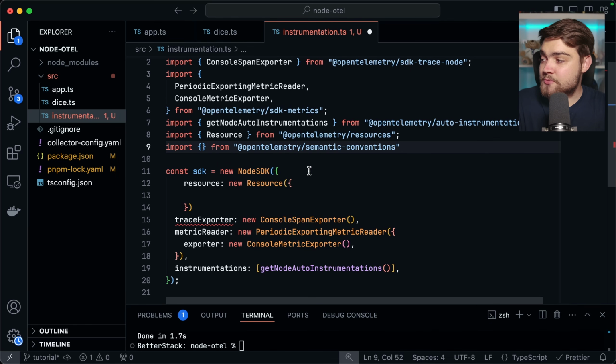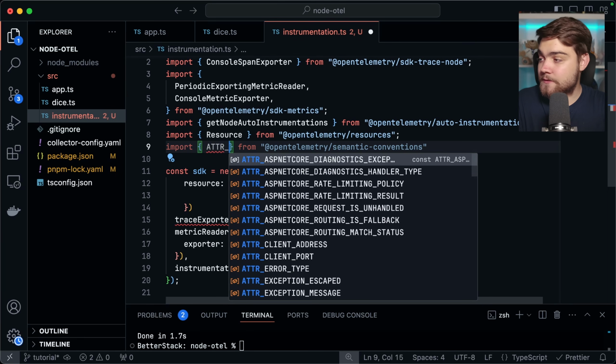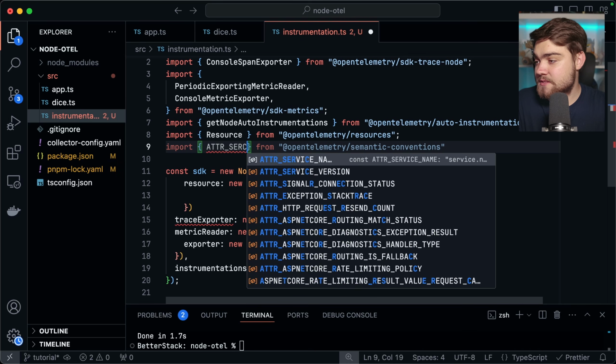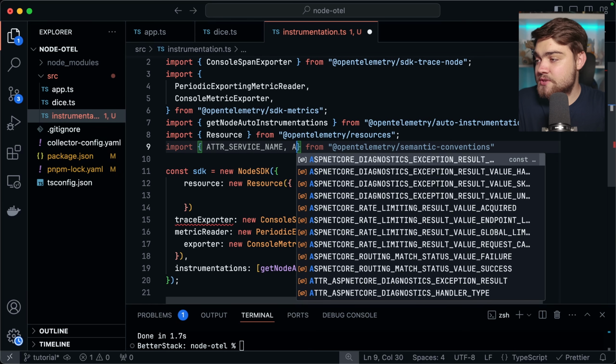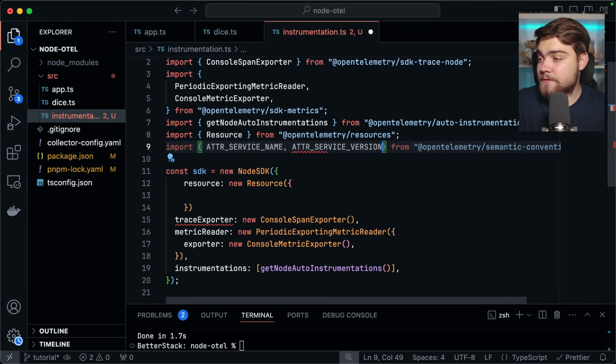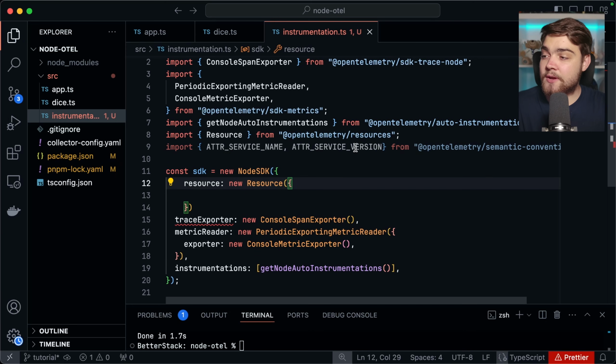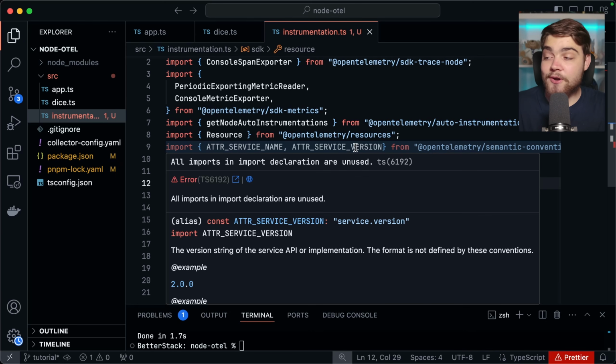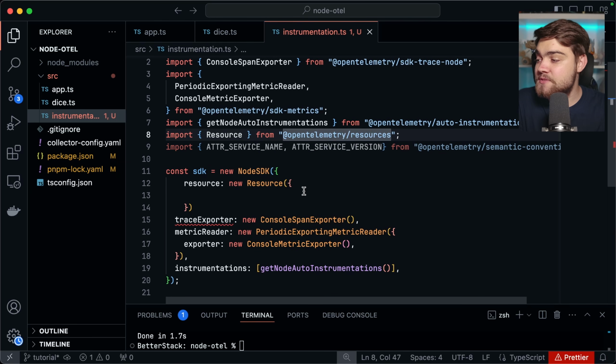So from OpenTelemetry semantic conventions, the two we're going to be using are the attribute of the service name, so it's going to be service name, and we're also going to be using the service version as well. So it's going to be ATTR_SERVICE_VERSION, like so. So now we can actually use these as keys on the object of our resource. And you see this relates to service.version. Now remember, the semantic conventions essentially just help you make sure that you're talking the same language across all of your different languages, services, and platforms as well.